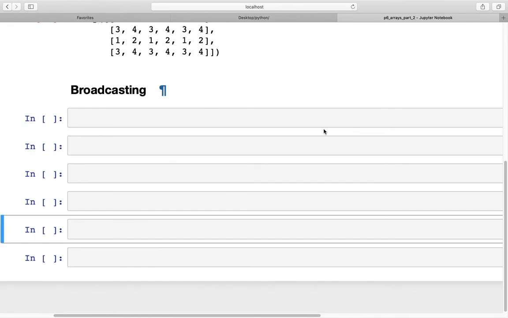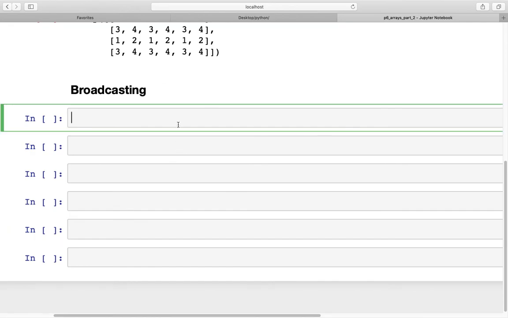Okay, now let's talk about the final topic called broadcasting. And broadcasting is used to do arithmetic operations between two arrays of unequal sizes. So I'll explain it in a little bit more detail now. Let's create an array which is a two-dimensional matrix. And that's the first row, and you have the second, and we can create a third row.